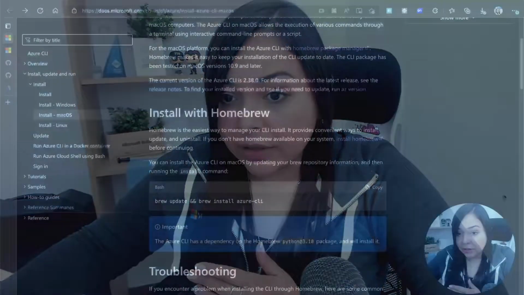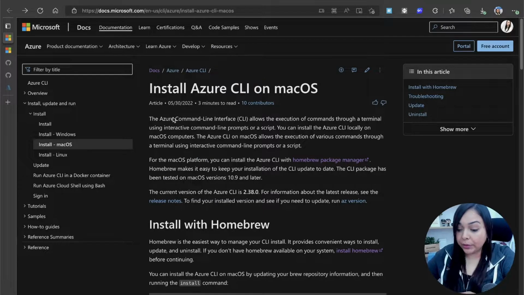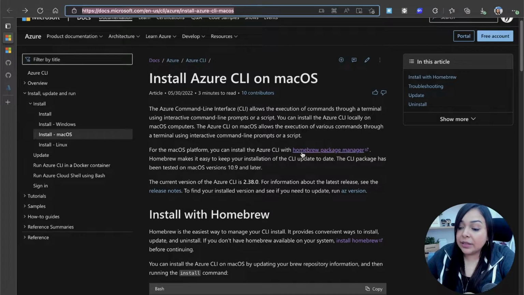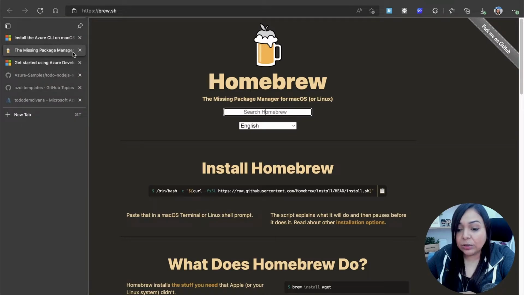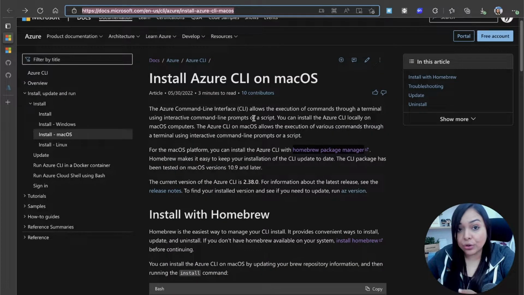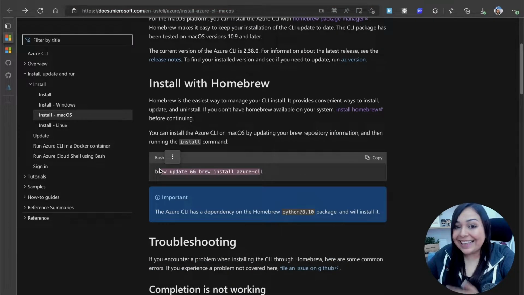So let me go ahead and here, and as you can see, I'm in the Microsoft documentation for installing the Azure CLI on macOS. So my advice is go to Homebrew. As you can see here, you have the link. Go to the home page and just run this command on your terminal. That will install Homebrew on your terminal, and then you will be able to install, by just running this command, the Azure CLI.